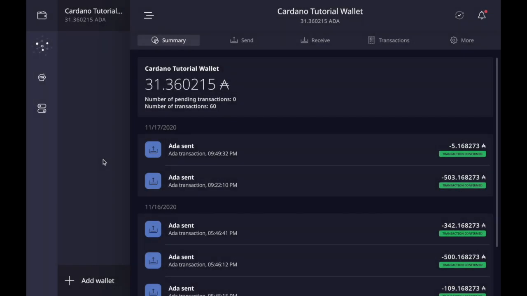So to start things off, we're taking a look at the Daedalus wallet. I've got my tutorial wallet pulled up here for the sake of this video, essentially walking you through the process of being able to redelegate your ADA. So from the main page here, you're going to select the wallet that you'd like to delegate, and then we can go ahead and click over to the Delegation Center.